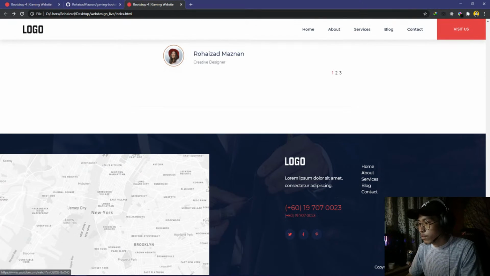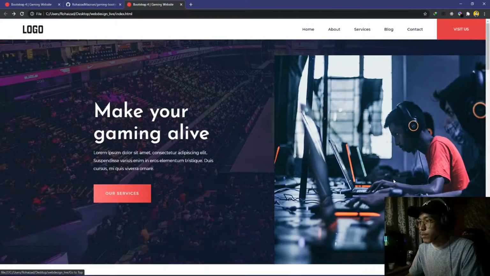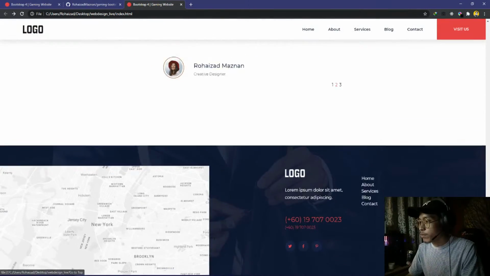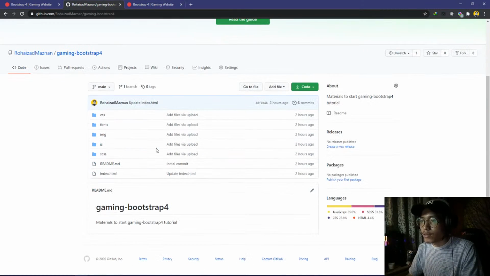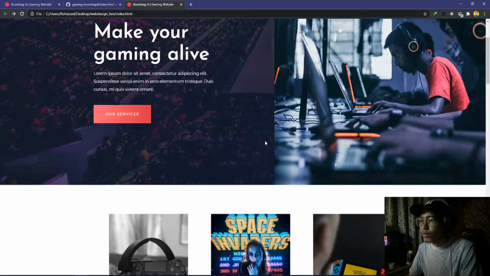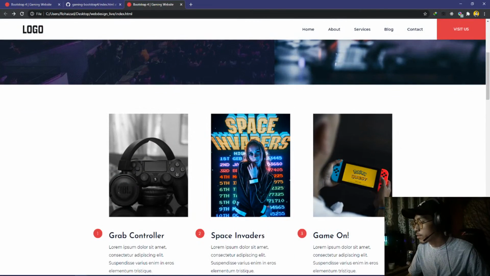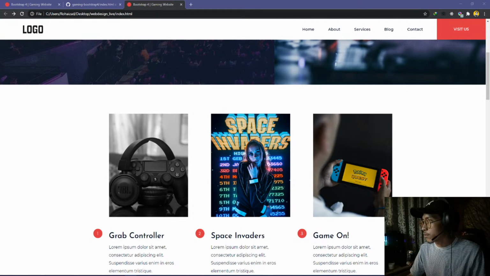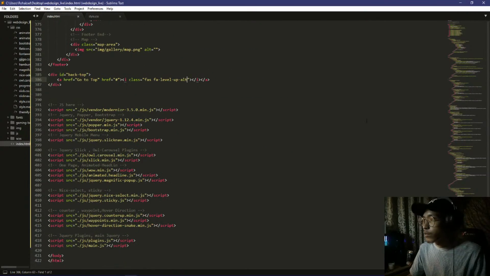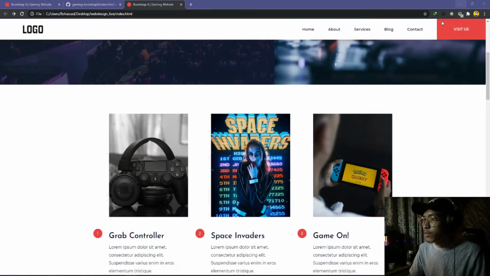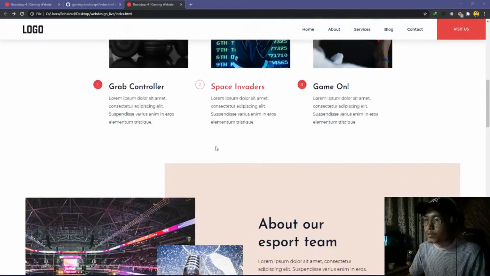Let's see. Yeah, we have this button. This button is already inside the JavaScript, so you don't have to know exactly how to code it. It's already done. You can just write down all the HTML code over here, just like what I did just now, and then you are good to go. You can modify it by changing the images over here.